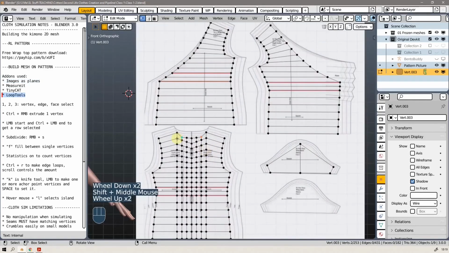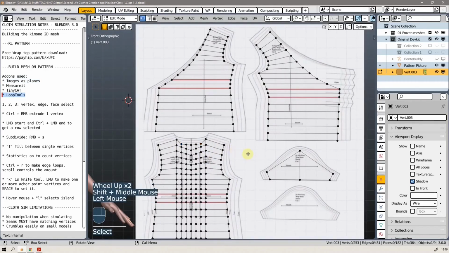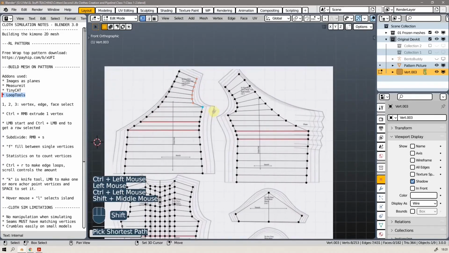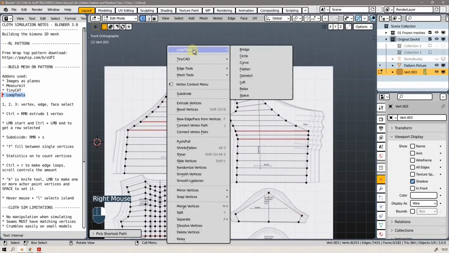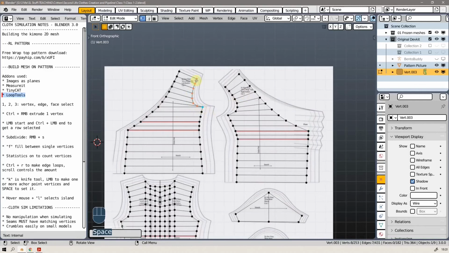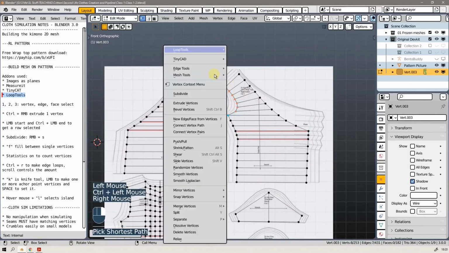Okay, so we got the geometry here. Before we go on, I don't like that there's such a large space between here, so we can use our last add-on. Click there, control click there to get the line, and then right click to get LoopTools. It shows up here, and Space. That will make them nice and evenly spread out.